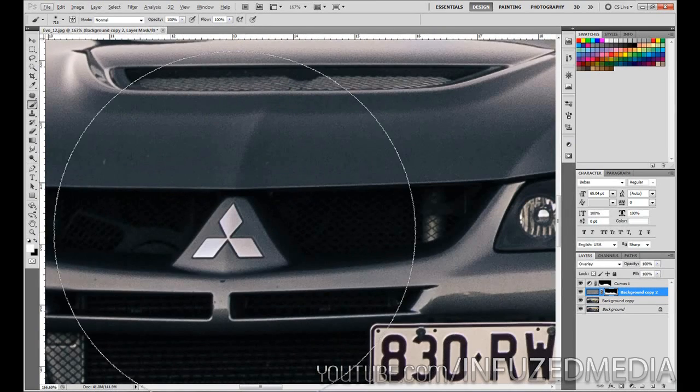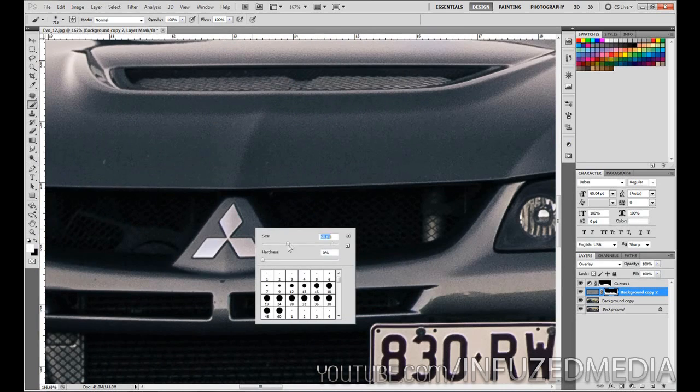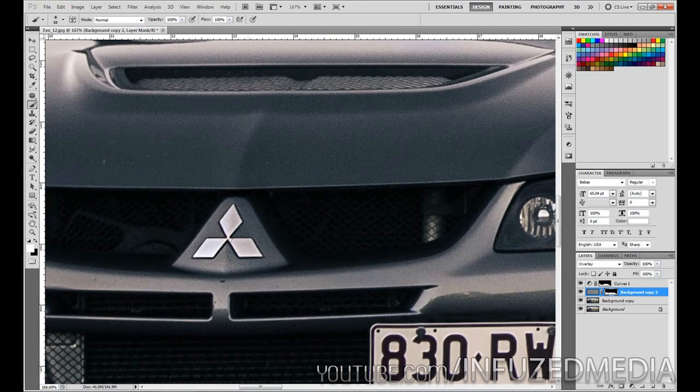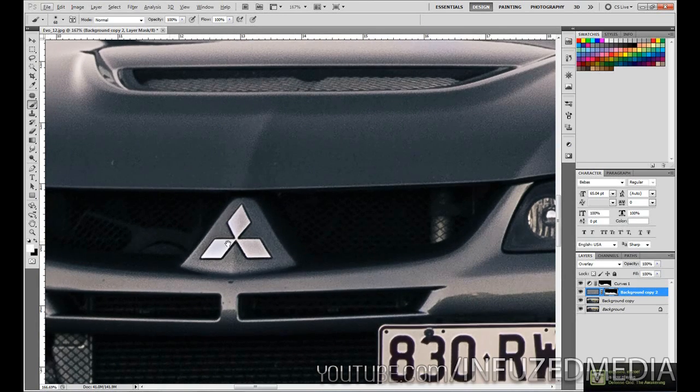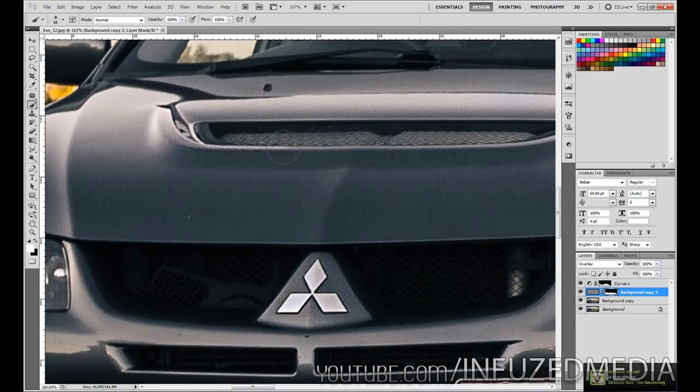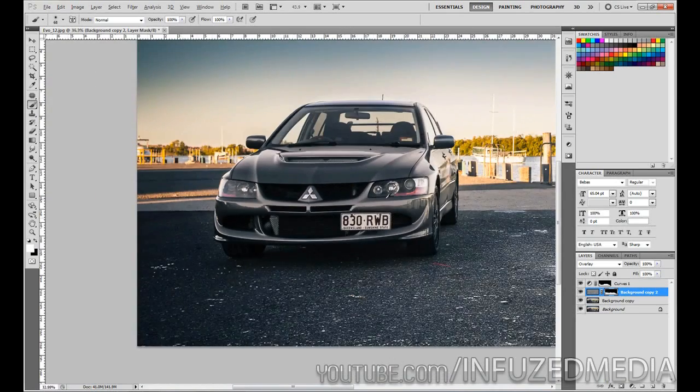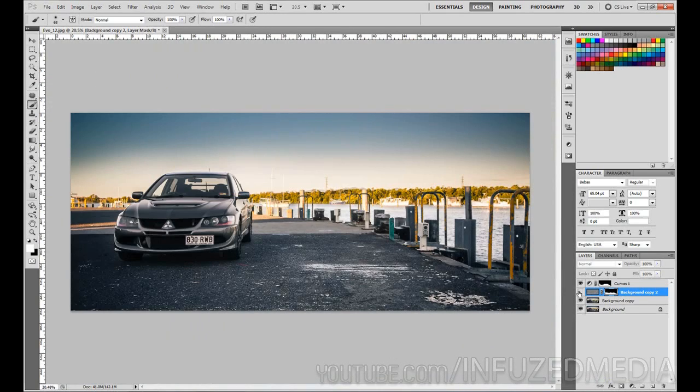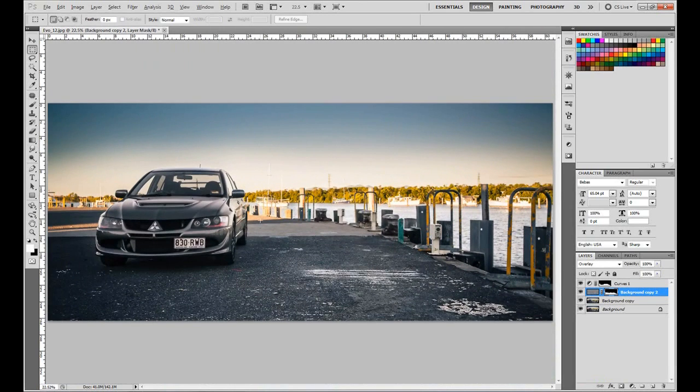And you know, if you want to enhance, say, the symbol on front of the car or something like that, you can just change the color to white and paint over that. Or if you want to add some definition to the lines of the car, just anything like that. It's pretty useful. It's a good way to really sharpen up and get some details out of your images.